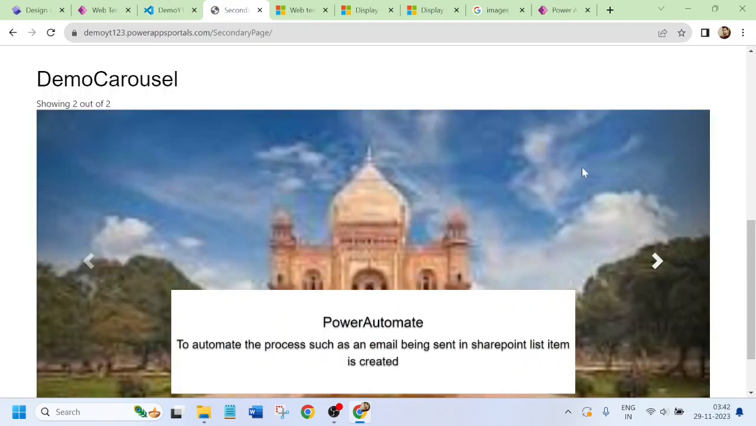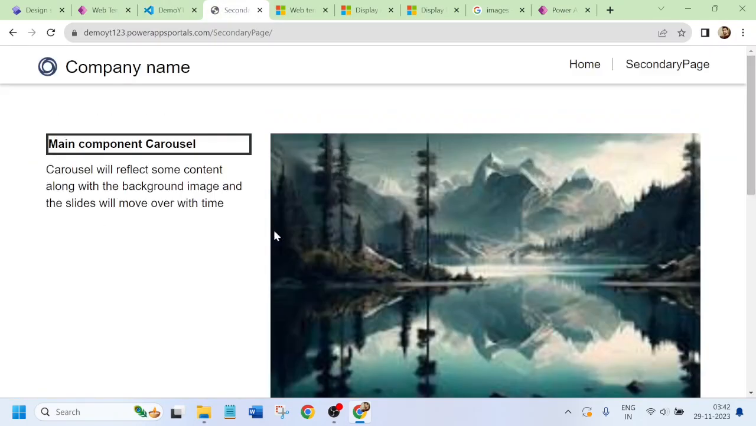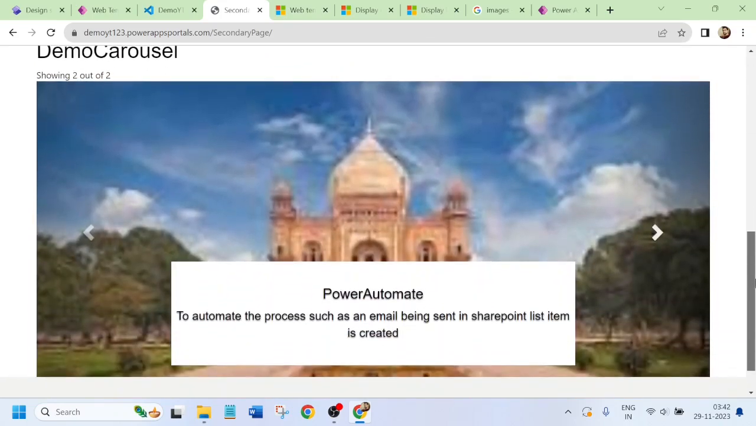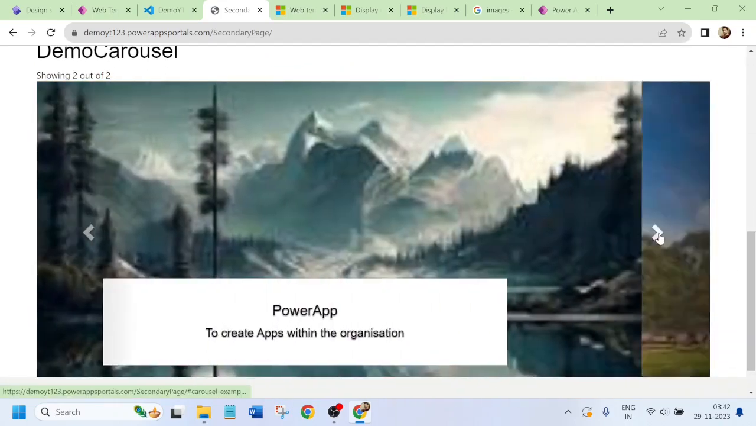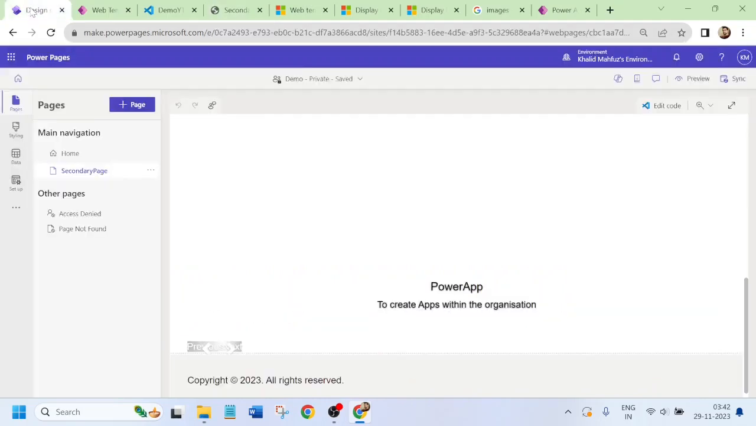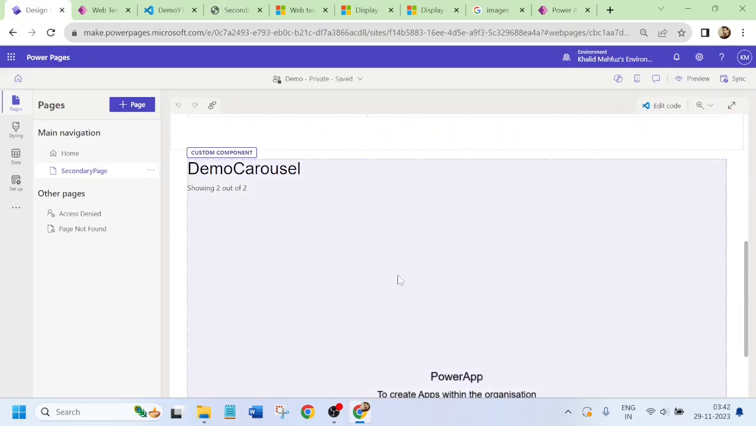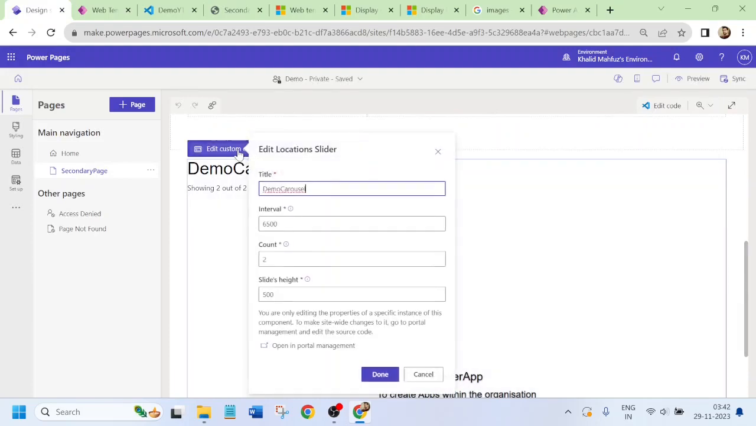So if you see our page, this is out of the box component, text and images, and below that is our carousel, right? And that, as I said, is controllable through the Design Studio. Not much component, but you can control this title. You can change the title, the interval between the slides, how many slides, and the height of that slides, right?